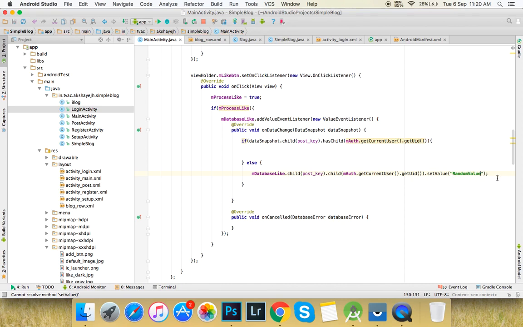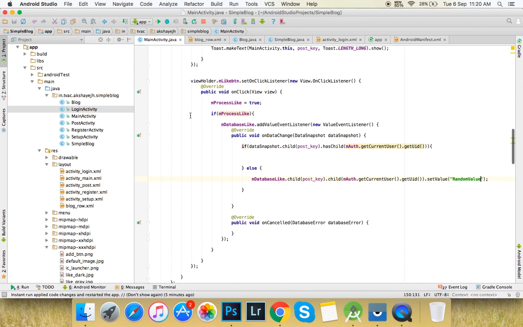So just for right now, I'm going to just type in a random value. So when we later retrieve all the likes of the user, then we can change it to something else that actually makes sense. But for this part, I'm going to be just setting it to random value. All right. So now let's run the app and see what happens.